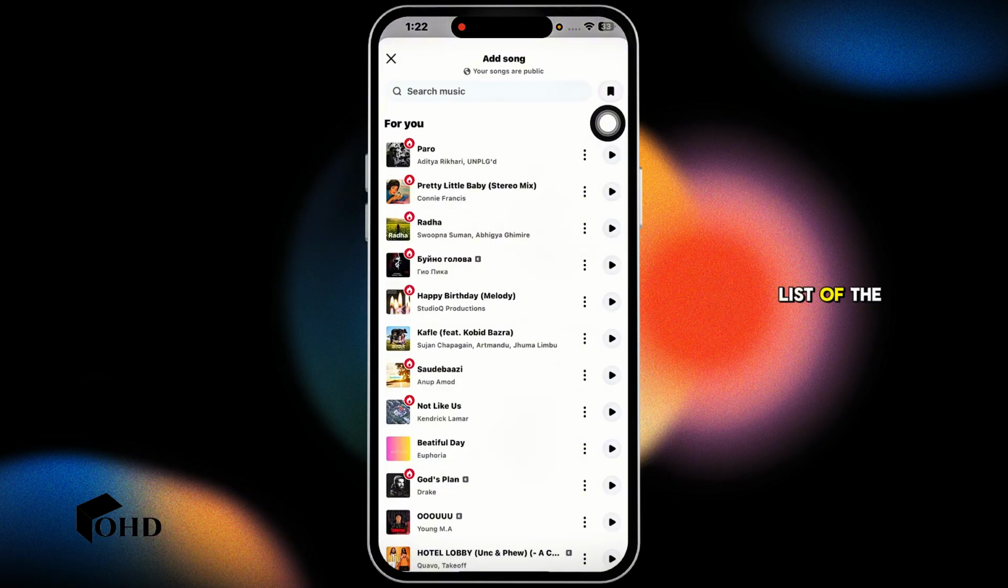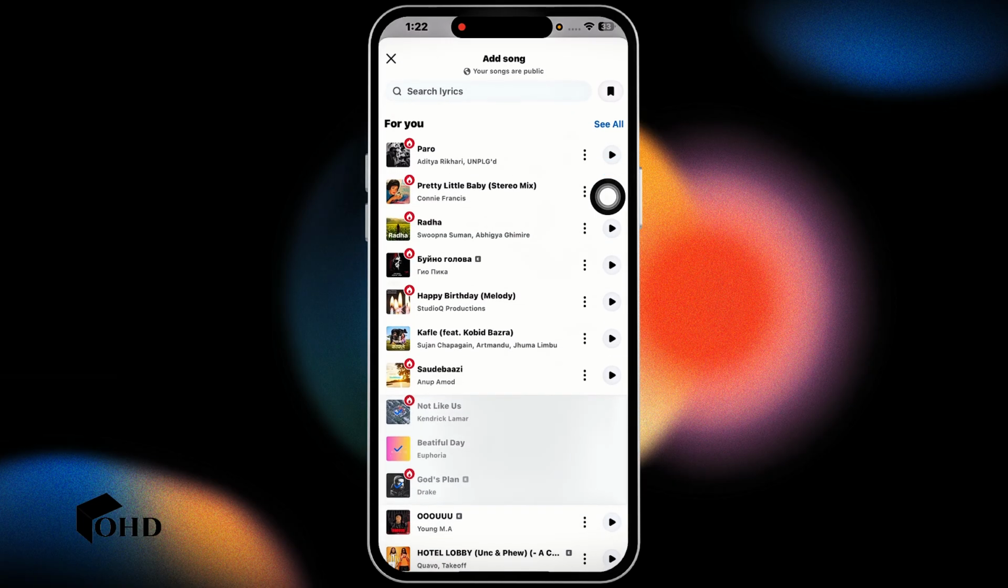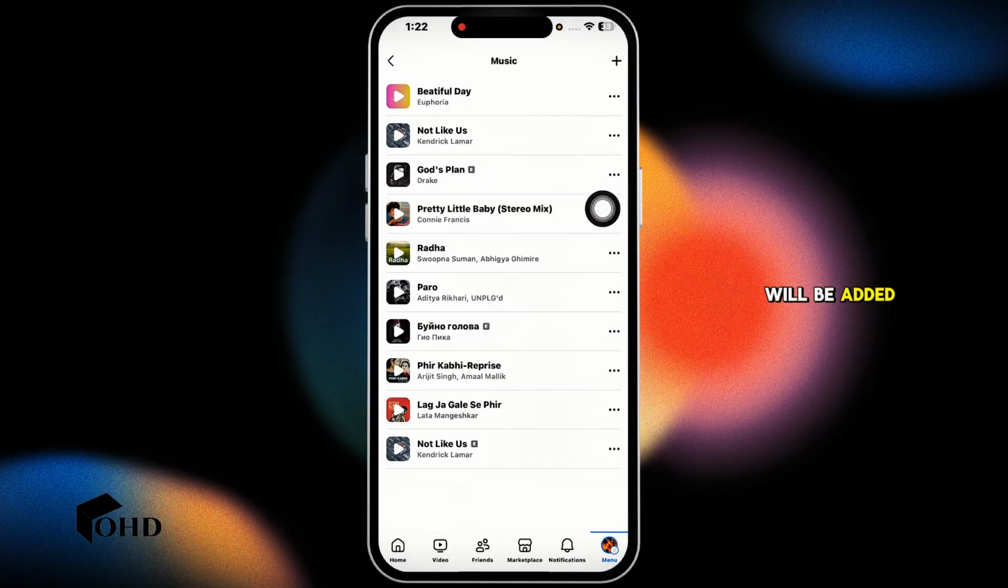You're going to find a list of songs. You can select the songs that you want to add to your profile. Just click on these songs in this way. Then you can hit back. With that, these songs will be added to this list.